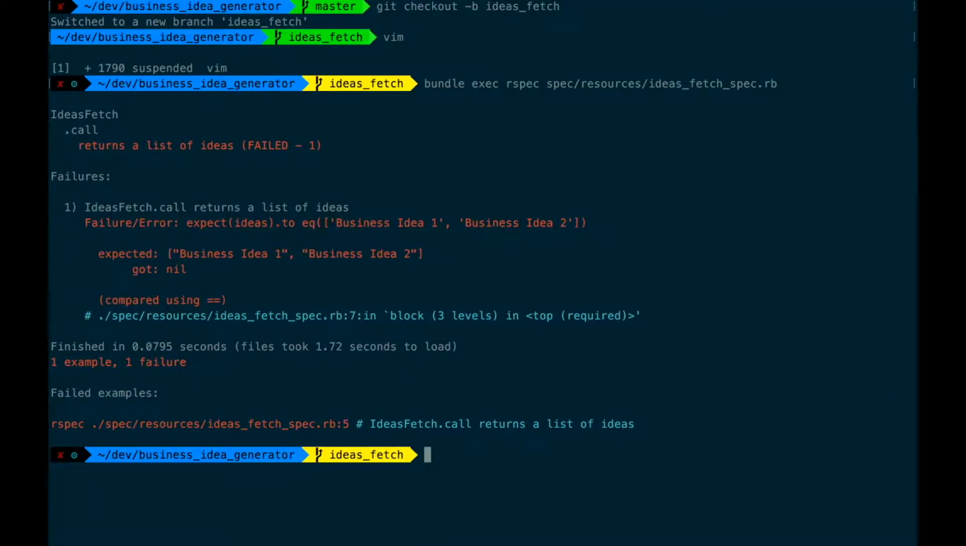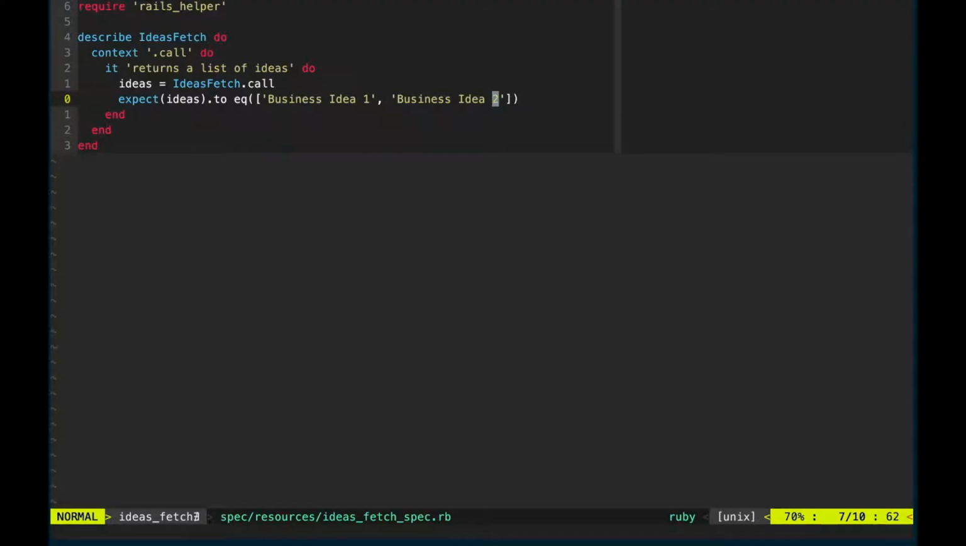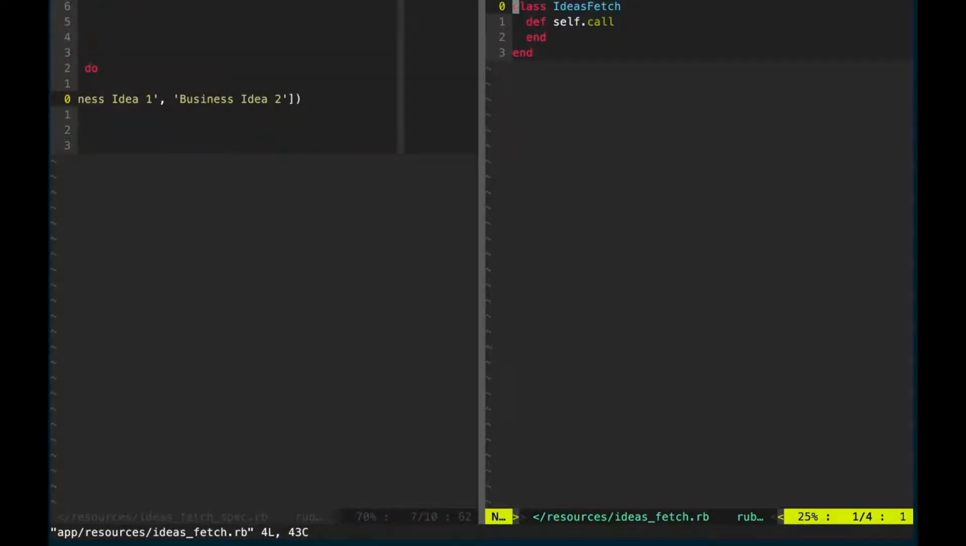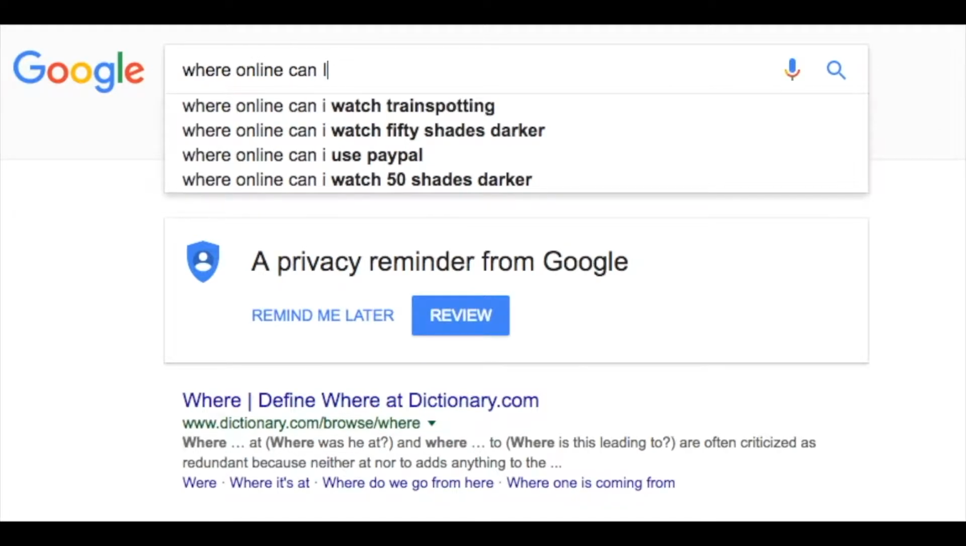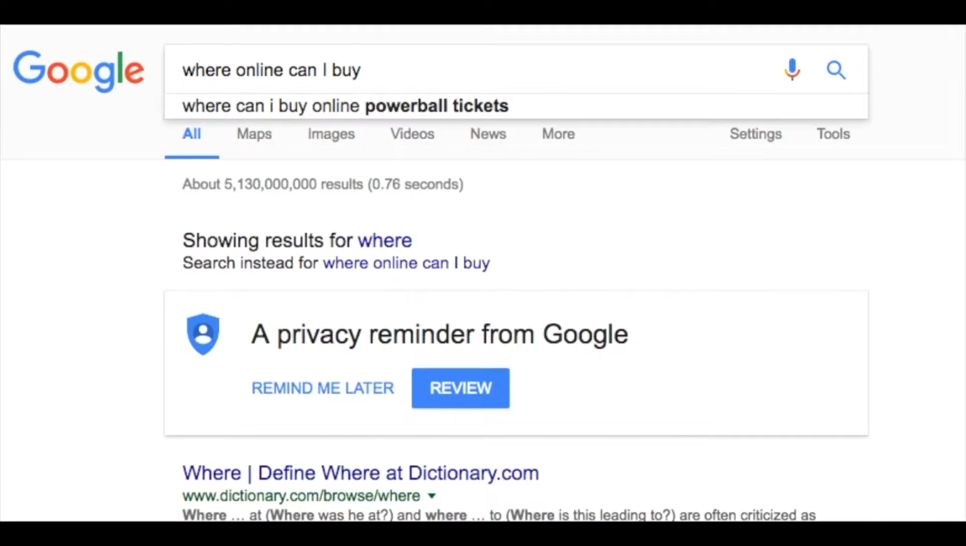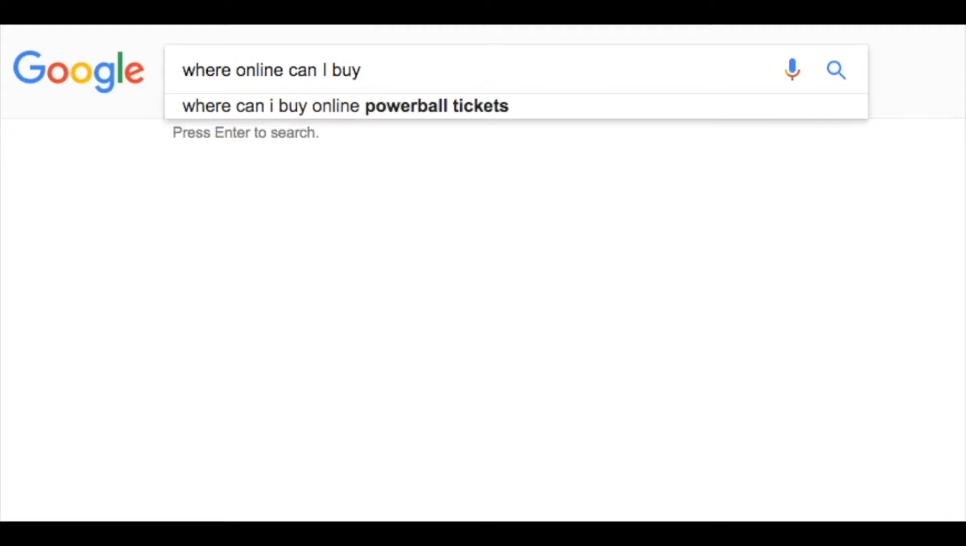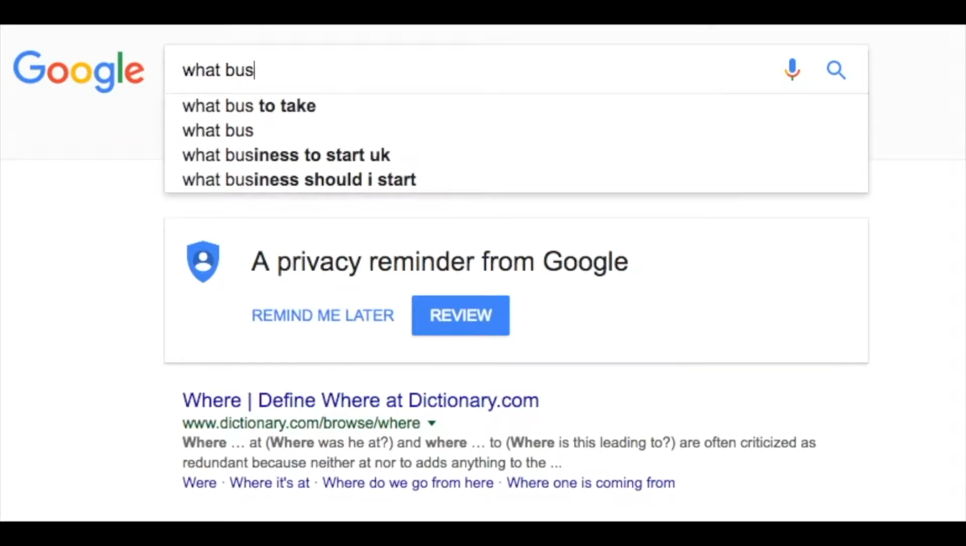Running the specs, we see that ideasFetch.call failed to return the list of ideas, so we need to think of a way to come up with a list of business ideas that we can return. The way we'll do this is to hit some search engines' autocomplete APIs with a collection of queries along the lines of "where online can I buy" or "what businesses sell."